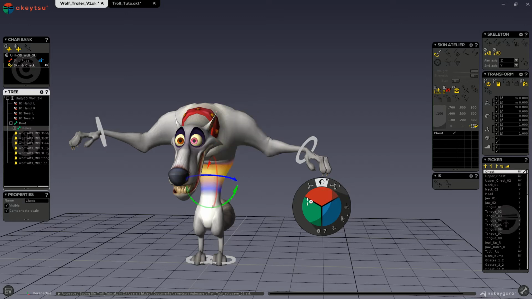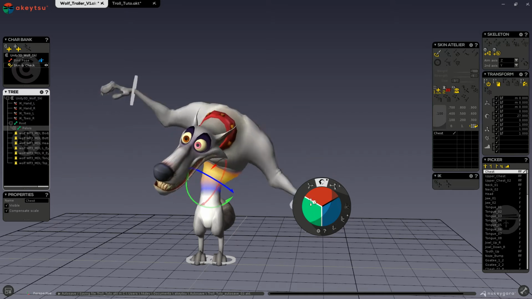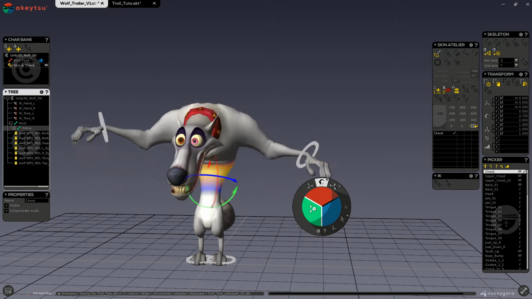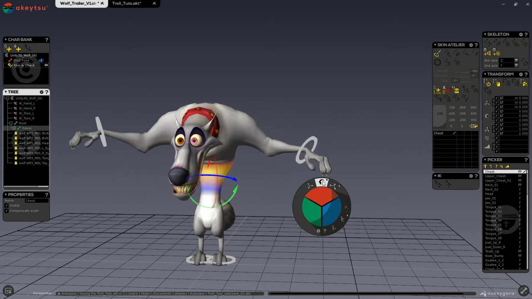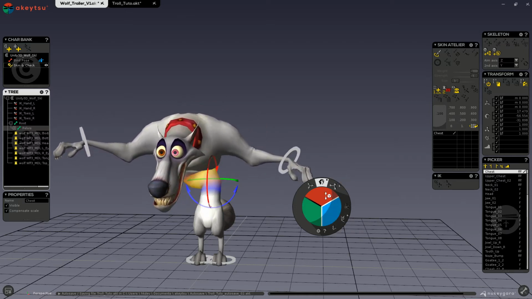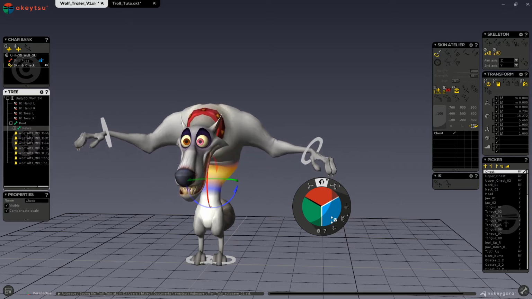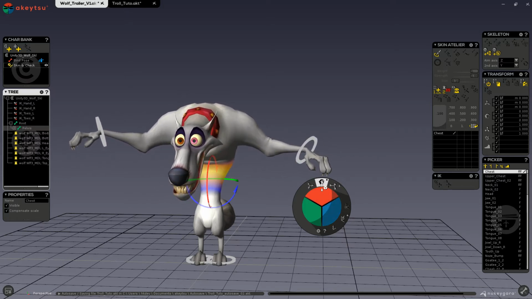With regular rotation, you can see that the children of the chosen joint move with it. But here in my rotate inherit children mode, if I click and drag up and down, then the children of the selected joint do not rotate with my joint. The same goes for scale.